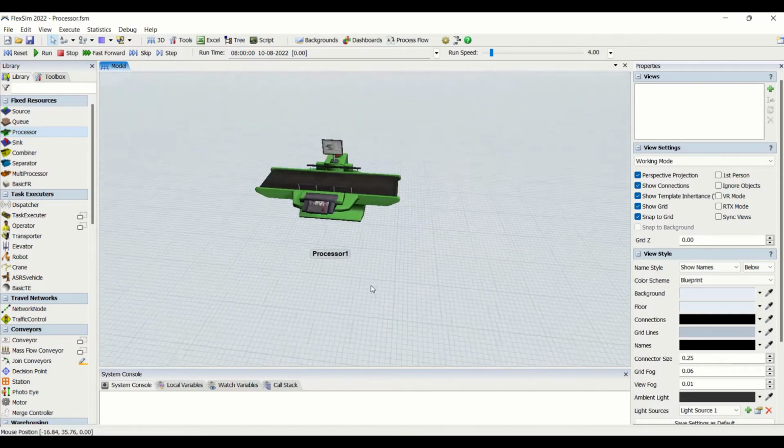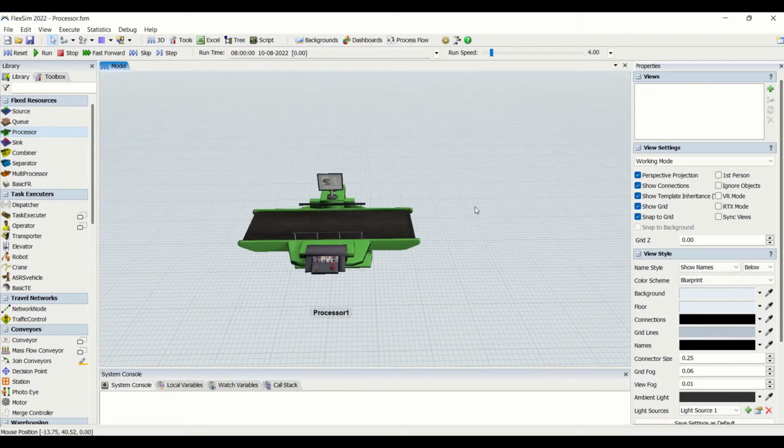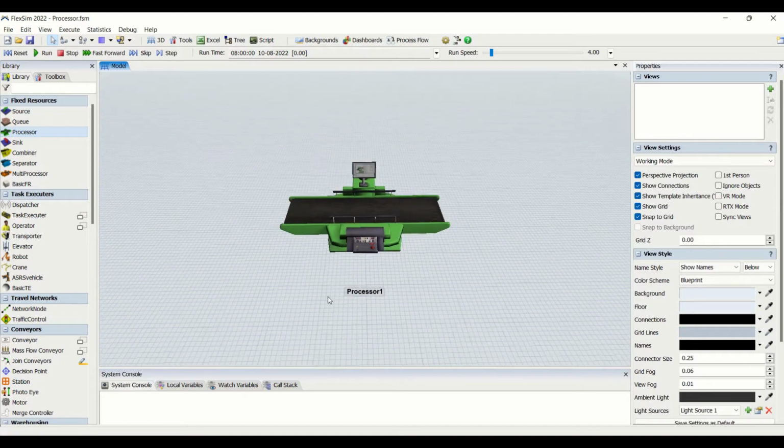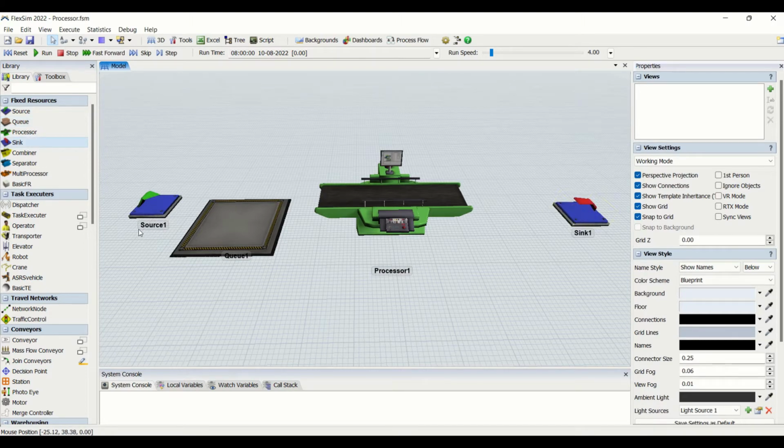So the processor is an object which is used to process an item on it. So basically it is just like a station which can be used in the model. So the flow items flow from source to queue to the processor and then to the sink. So the processor is the object which processes the item. So we will create a small model where a box would be sent to the station, that is processor, for processing, and then it will be disposed of.